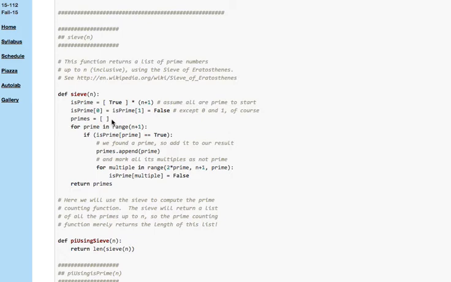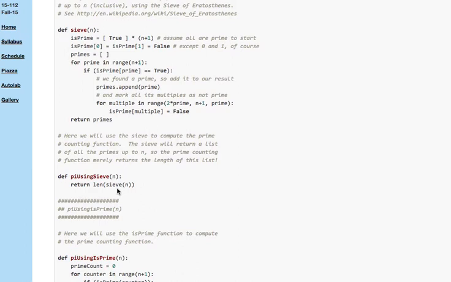And if that entry is true, then we know it's a prime number, so we add it into a list called primes, and then for every multiple of that number, we change the entry in the is-prime list to be false, because we know that that number has a factor that is not 1 or itself, because its factor is that prime number that we just found. And then at the very end, we return the primes list. And so then, to find the prime counting function answer, we just find the length of this list, because that contains all of the prime numbers that we found, and so length will just tell us how many there are.